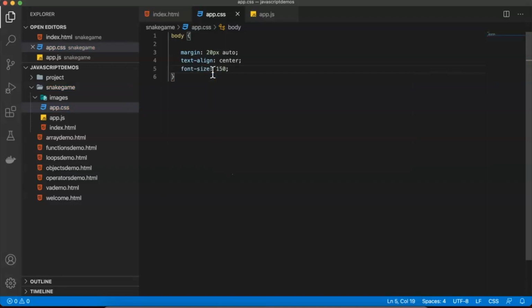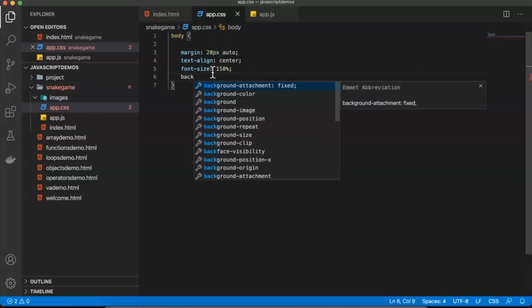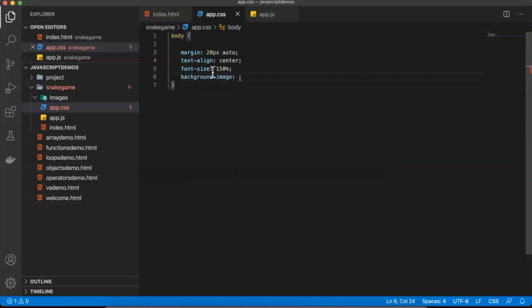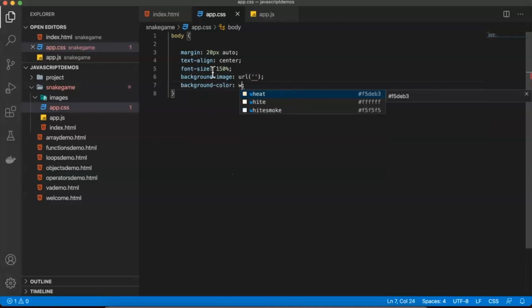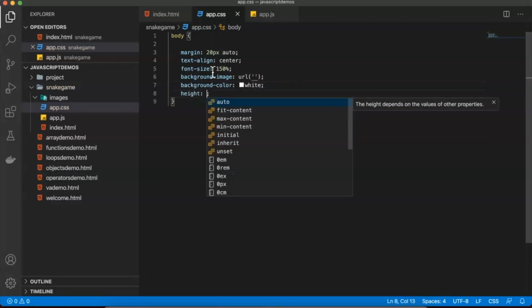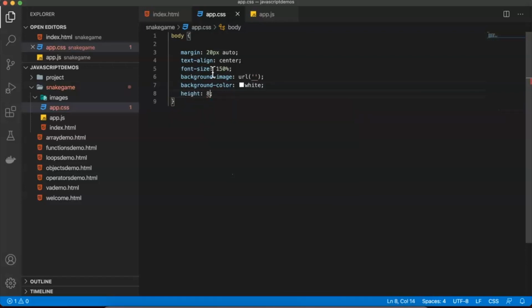Next font size, 150 pixels, also 150%, and here we want to say background image. Since I do not have any image, I will just leave it blank. Otherwise I have to say URL, and inside this URL give some values, but I leave it blank because I do not have any image. I will say background color. In this background color I can just use white. After that, height. I can just say 800 pixels.